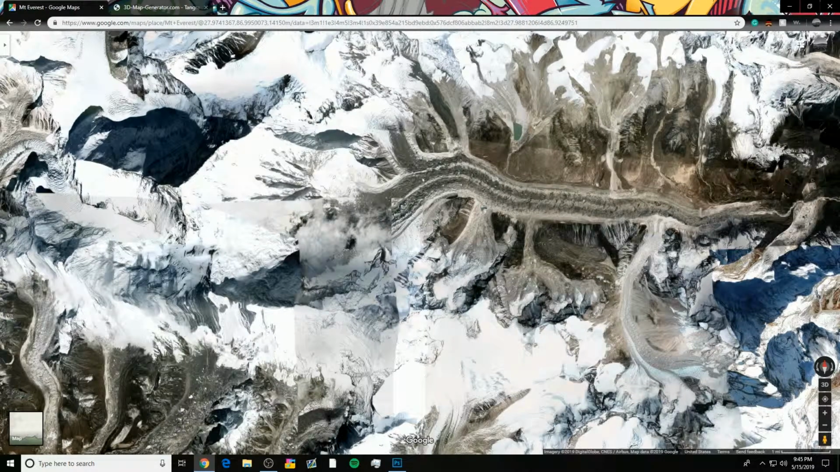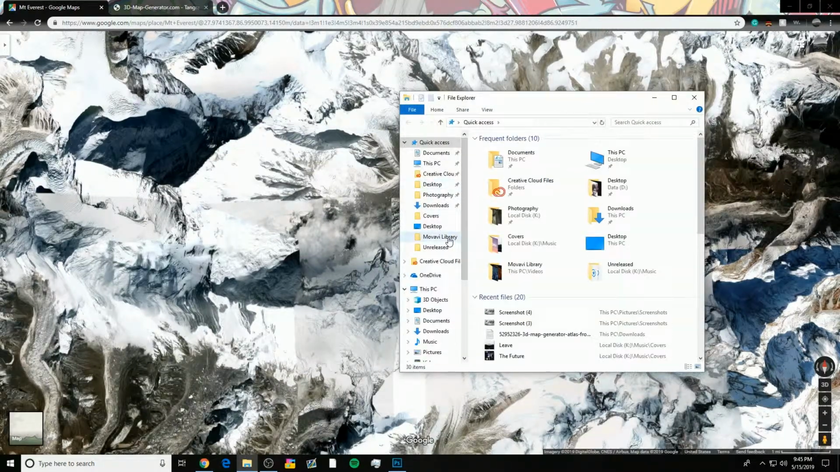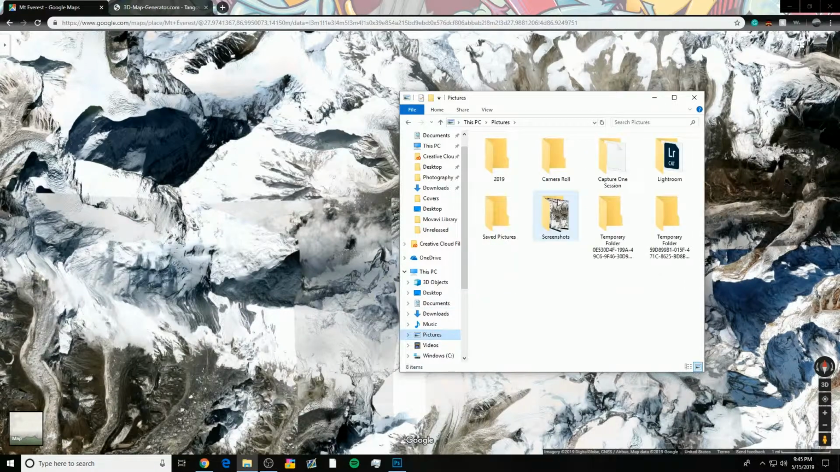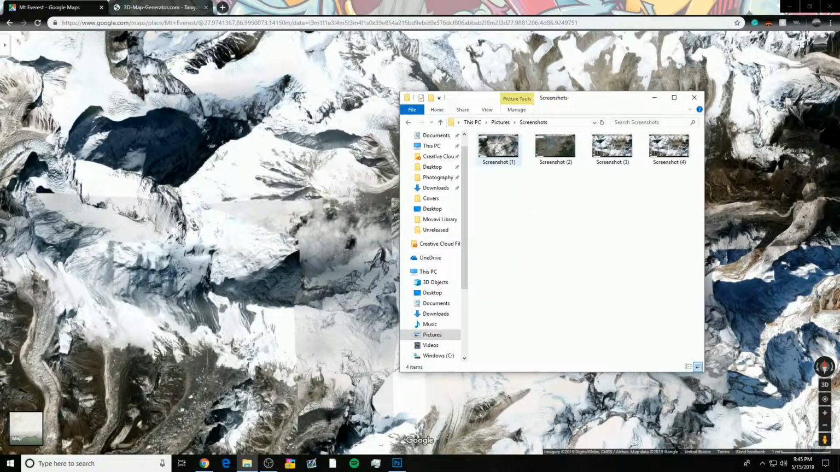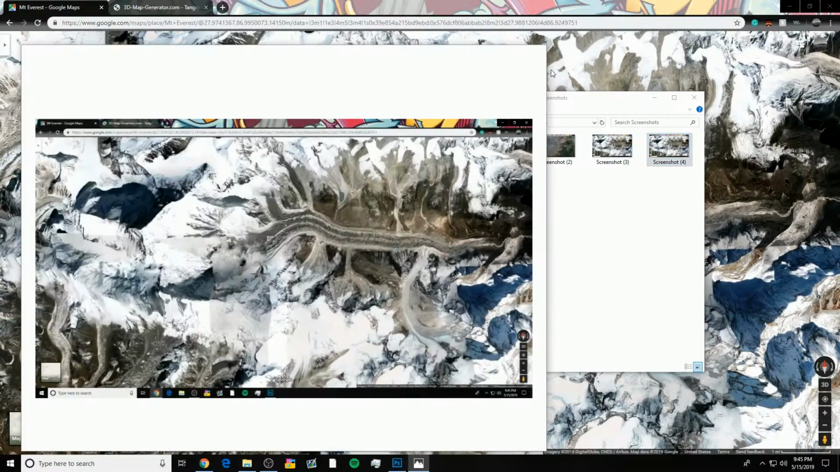That's annoying. I don't know if that was there. All right, I'm just going to do another one just in case that was there. All right, so it's just that. So now I've taken two screenshots. And they're going to show up in your pictures folder in screenshots. So you can see I've done this before. So there's our nice screenshot.